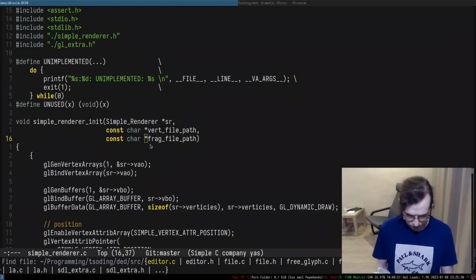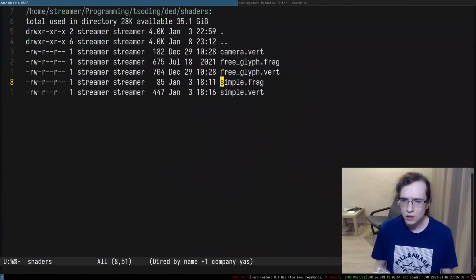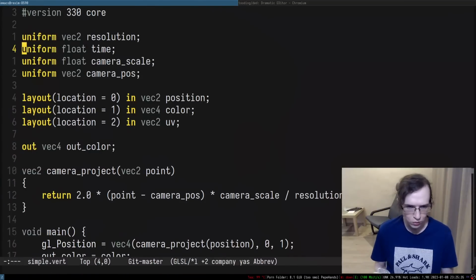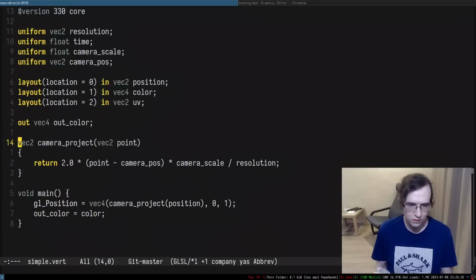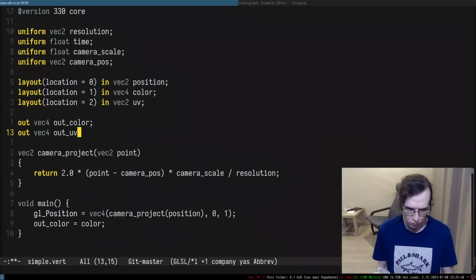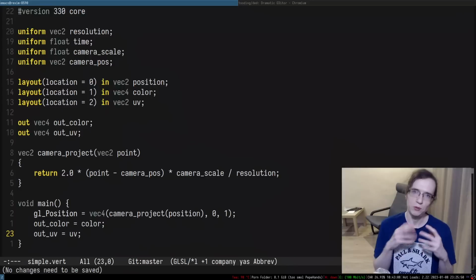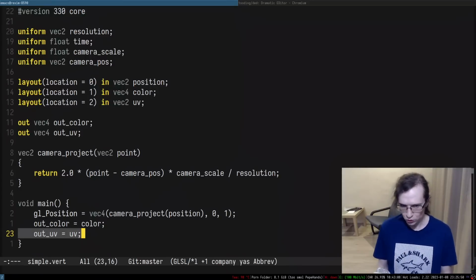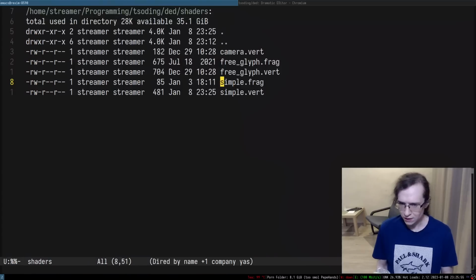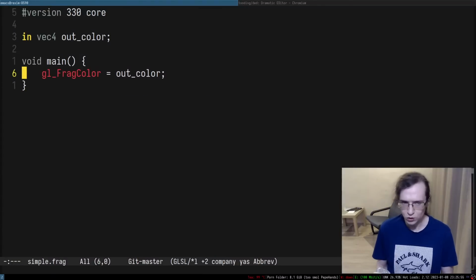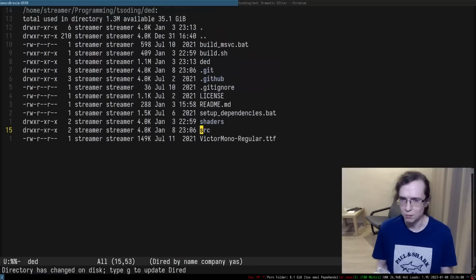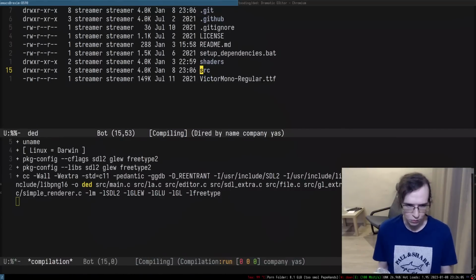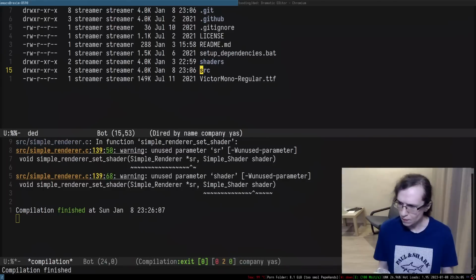Because if we take a look at the simple vertex shader, so here we're just outputting the colors, but maybe one of the things we'll have to do is also output UV coordinates, right? So out UV, and it will be up to the fragment shader whether to get this information or not. I wonder, right now the fragment shader doesn't care about the UV coordinates. I wonder if this entire thing is going to compile at all. Right, so let me actually rebuild this entire thing.